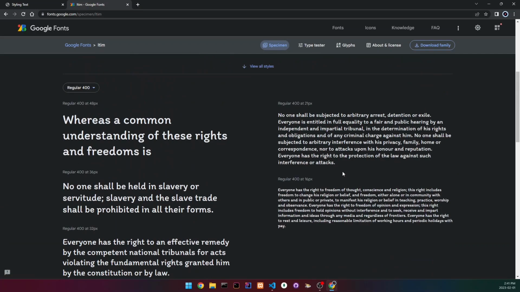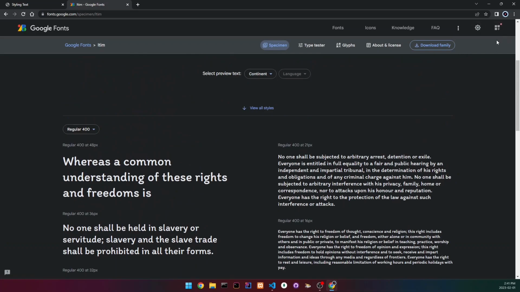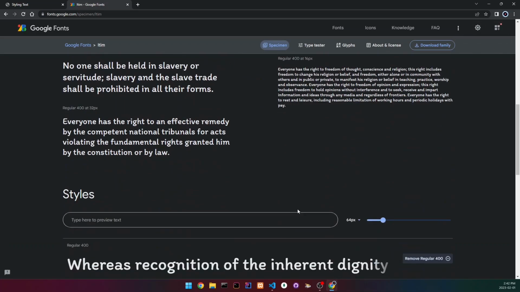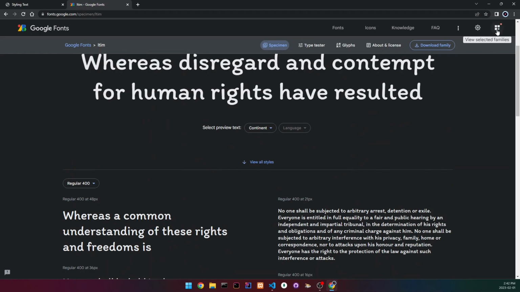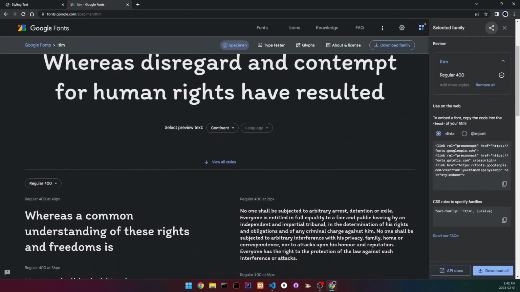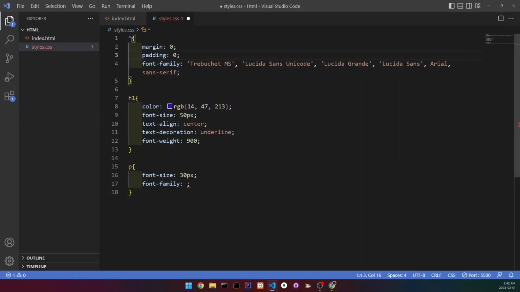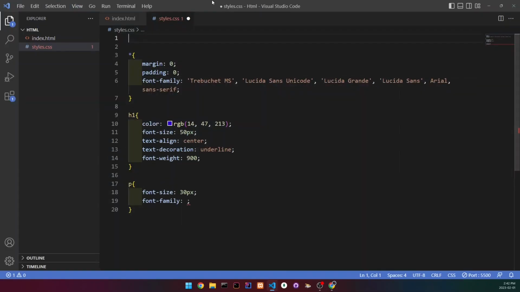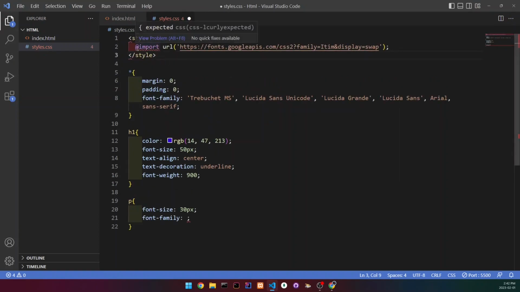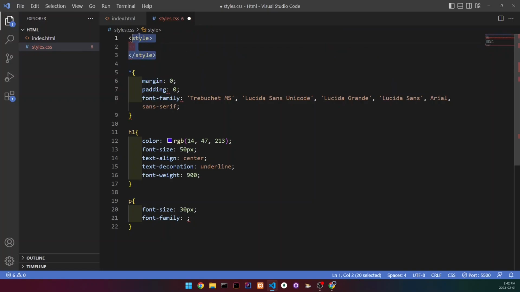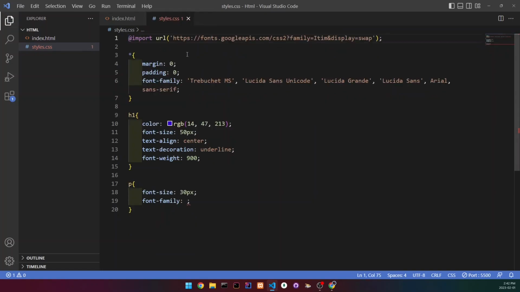You would click it, and then you would have a notification, but I've already done this a few times, so I don't get it. But you would basically click here, and then you would get this use on the web. And what you would do is click on import, and then just copy this right here. Or you could just copy all of this. And then you would go to your styles.css, add it here, but then you just remove, or I guess just cut this, and then remove the style right here.